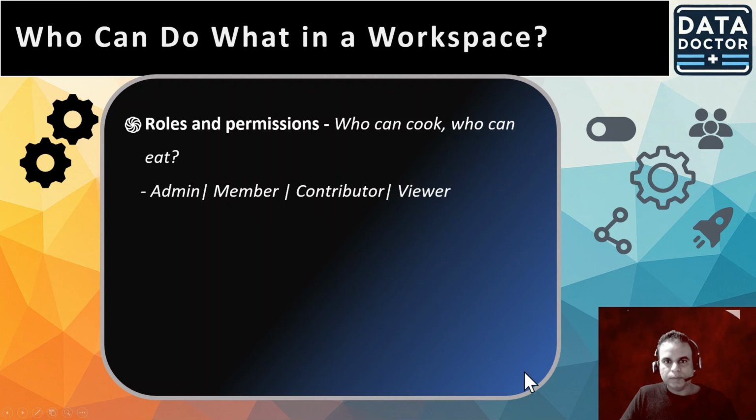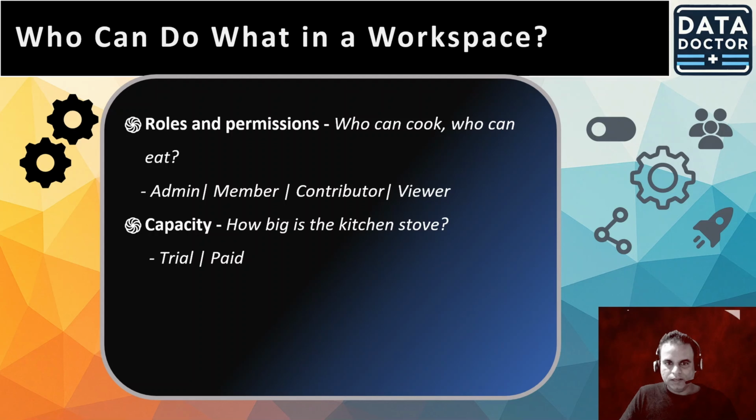Lastly, we will discuss a few settings shortly. First of all, a crucial thing is roles and permissions, meaning who can cook and who can eat. This is again our kitchen analogy. In a workspace, we have different kinds of roles: admin, member, contributor, and viewer, four kinds of roles. Next we have capacity. With our analogy, we can think of how big the kitchen stove is. We have different kinds of capacity available, let's say trial or paid capacity, and we will see how we can connect Fabric Workspaces to certain capacities.